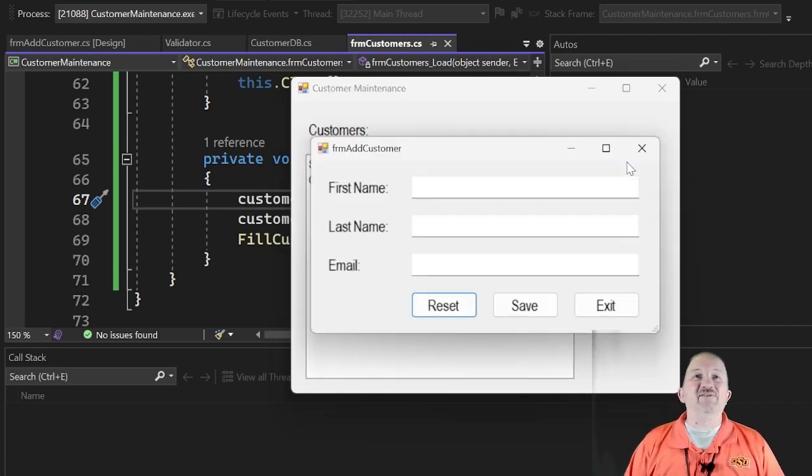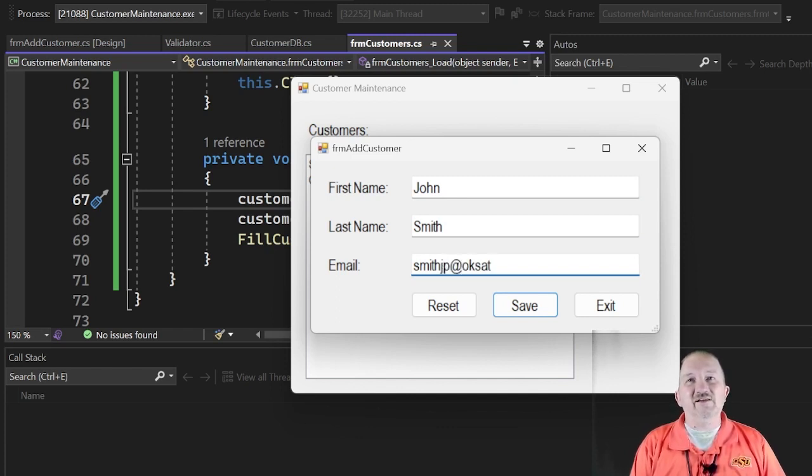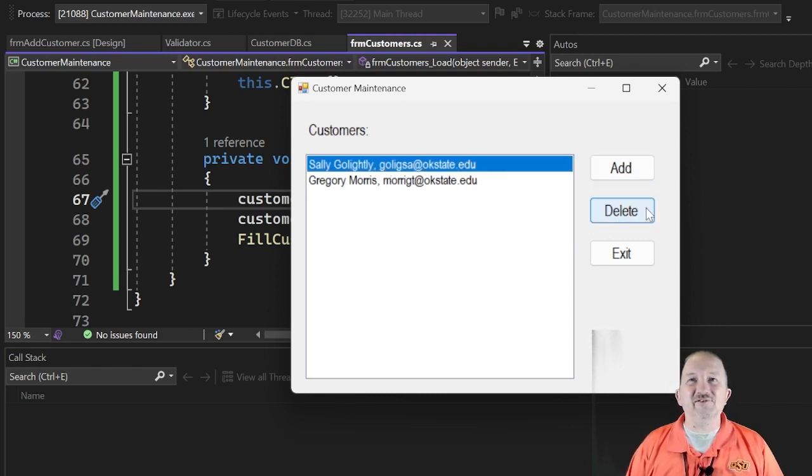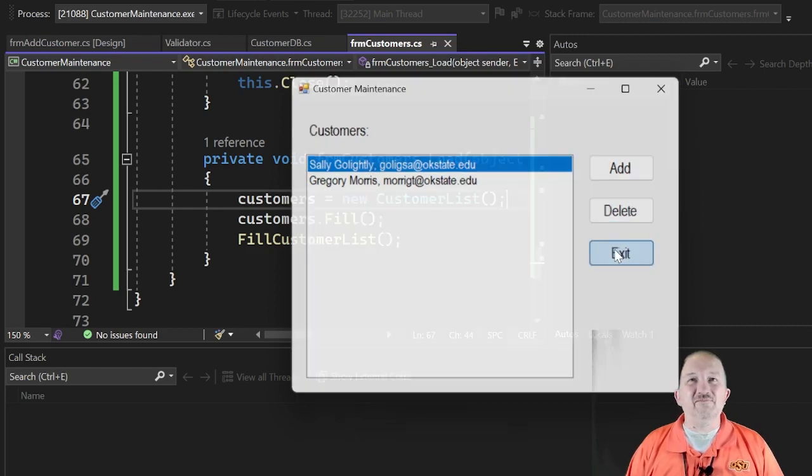Now let's try to add somebody. We will go ahead and add John Smith, and he will be smithjp@okstate.edu. Okay, it did not add it to the list here, so let me see if I can remove one from the list. Okay, it did not remove it from the list. So now we need to try and figure out why that happened.